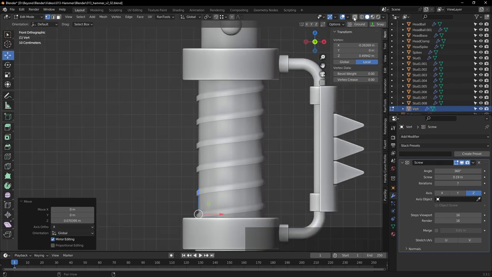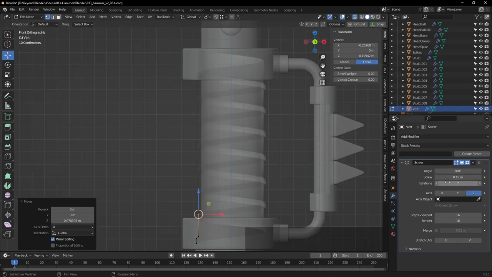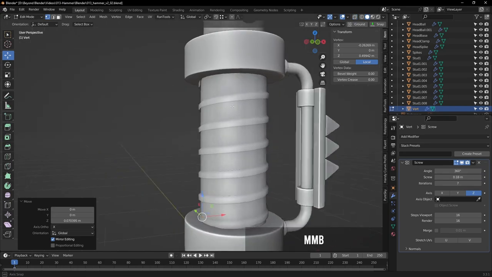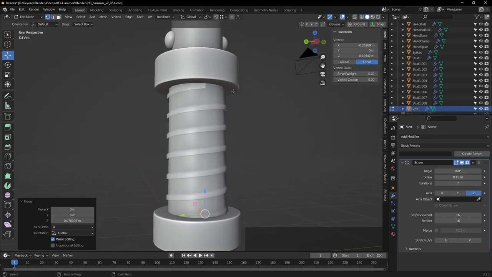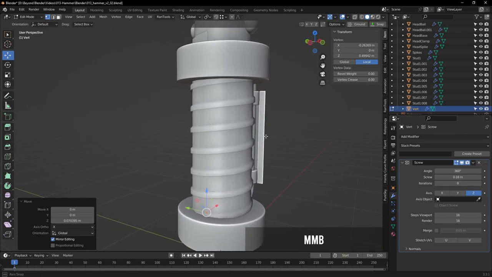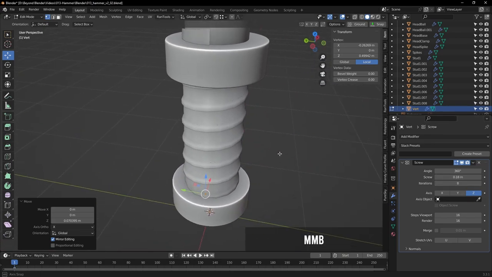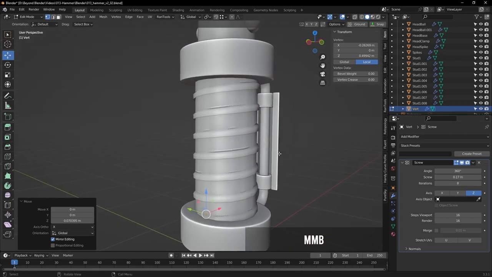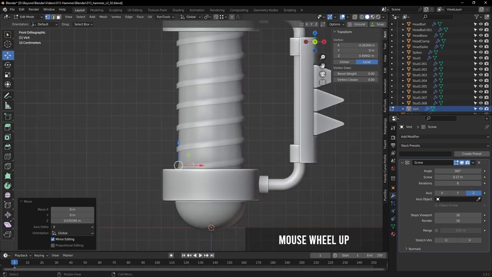How does it look? Around there, yeah, that's almost coming out the other side. We want to be careful, we don't want that to go through. And you can see there, that hasn't quite looped around enough, so we need to increase the iterations. Bring down the screw value. It's a little bit fiddly, but once you figure this out, you'll get there.